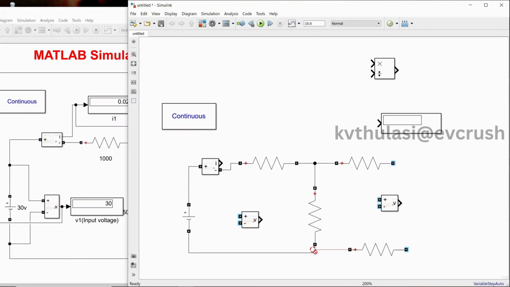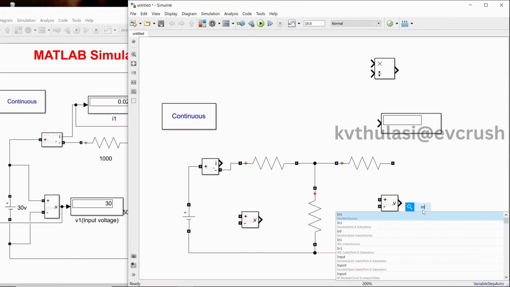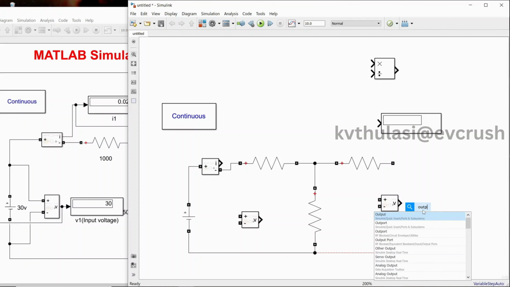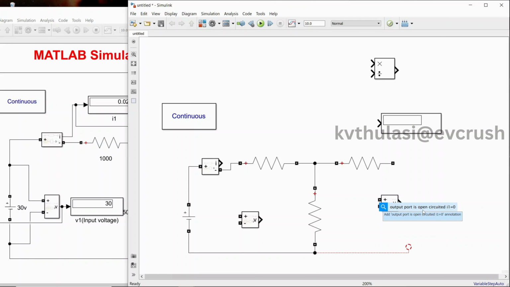Okay, in order to show it open circuited, what to do is just drag this element and connect to this terminal and just remove this element. And now you can see here the output is open circuited. Just write a comment here: output port is open circuited, that is I1 is equal to 0.